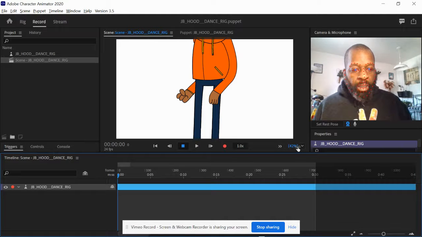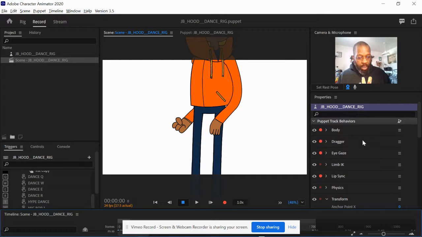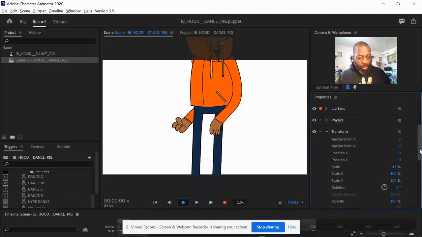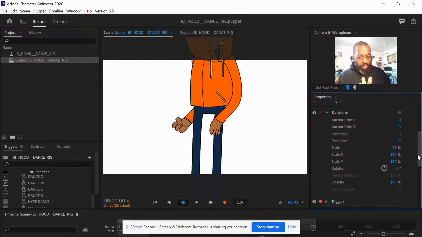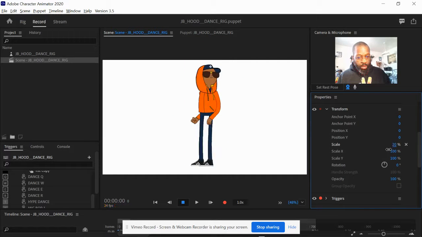Puppet's a little bit big, so you're going to go down here to this menu to the side. We're going to minimize this to the right, and there are a few options that I'll walk through later in another video. But right now, we're going to go down to Transform and click Scale, and just use the slide wheel to change the size of the character.